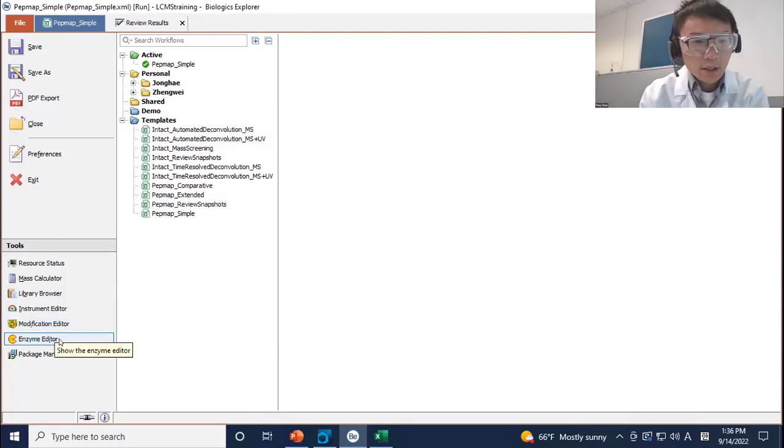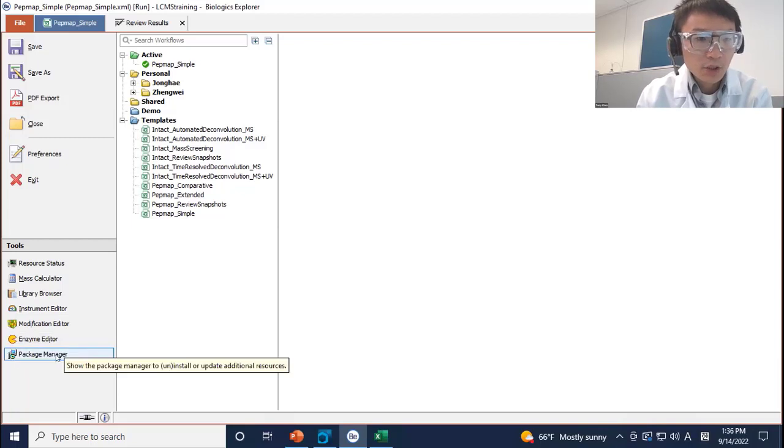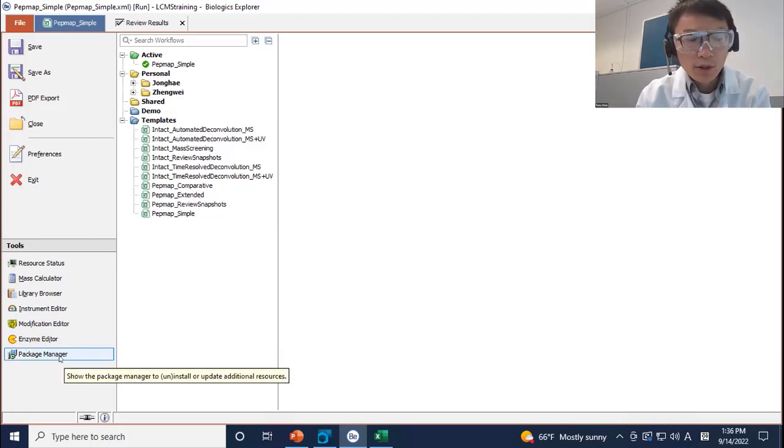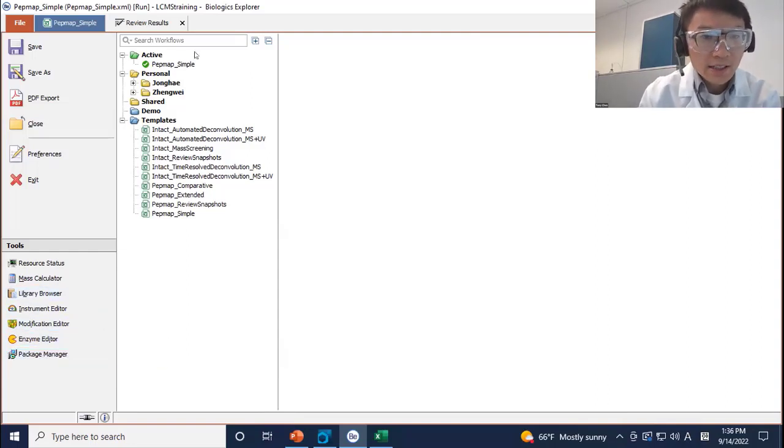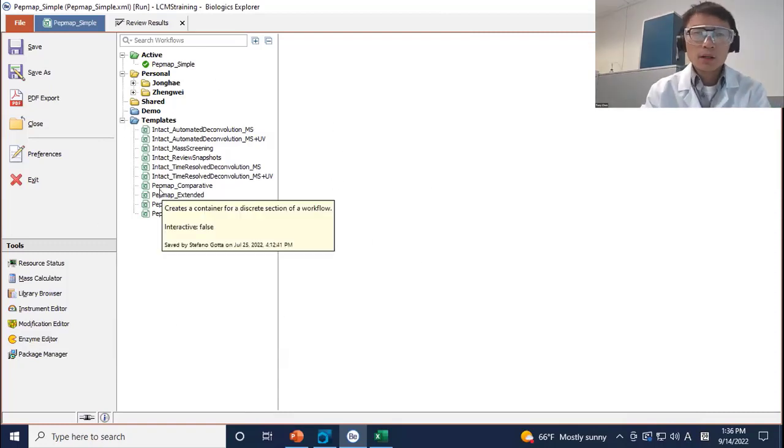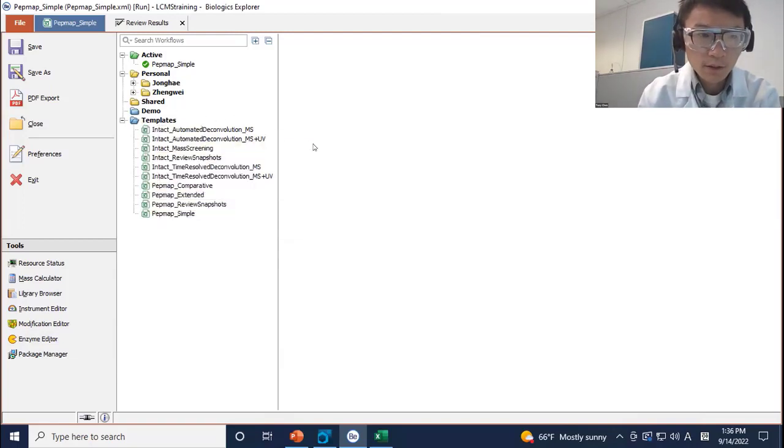For the enzyme editor, there are already embedded enzymes such as trypsin, asparagine, glucine, etc., and you can also add an enzyme. The package manager basically manages all the workflows. If new workflows come out, you can go to the package manager to download them. And this section here is where we will work most, to set up the parameters for the workflow.